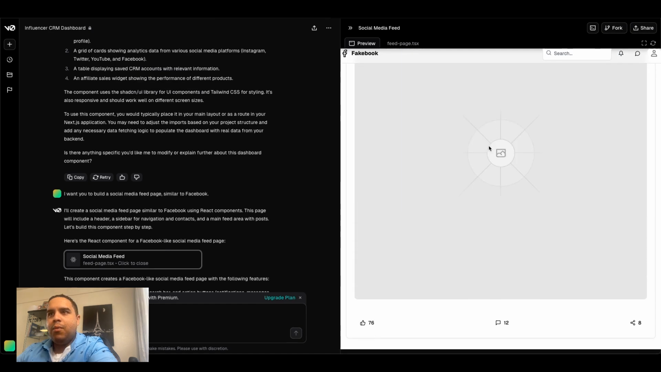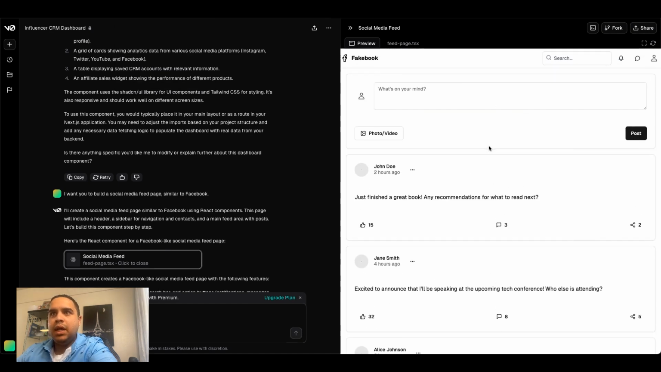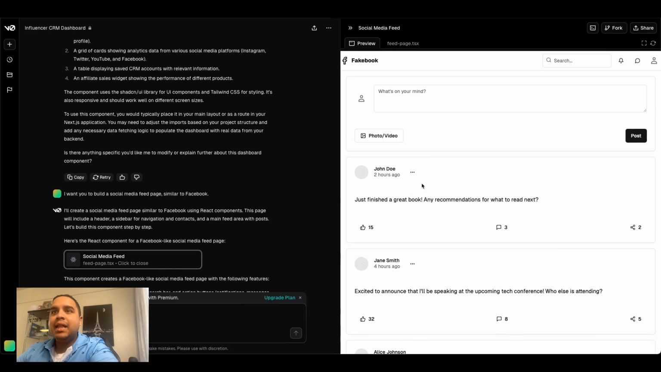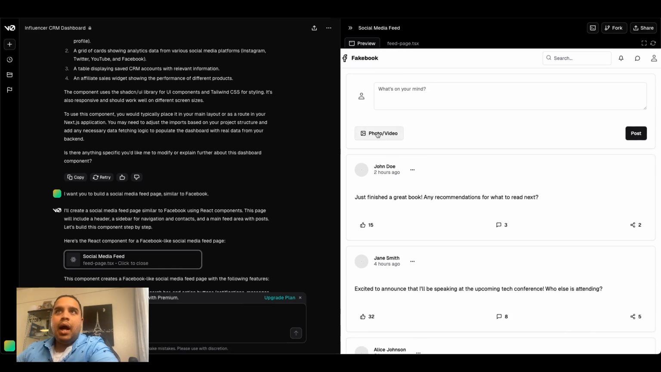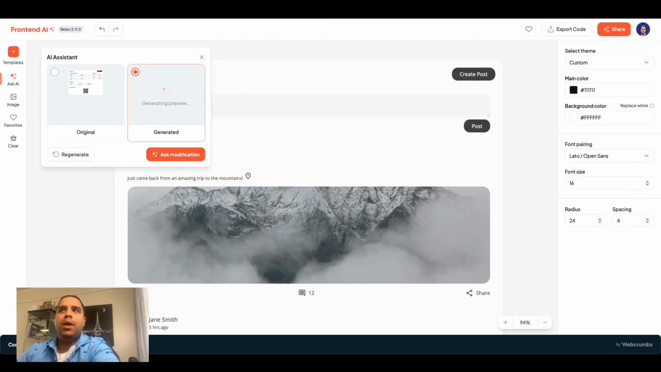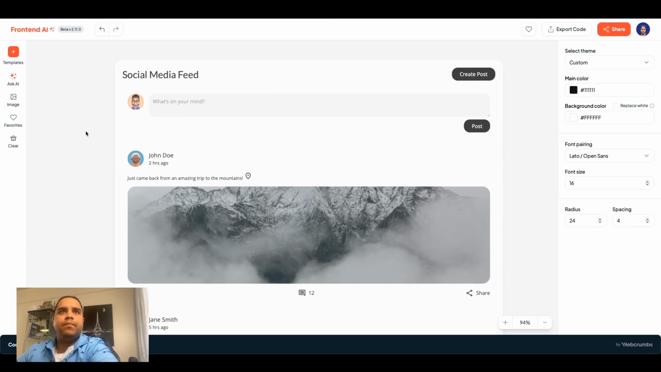Here's what we have in V0. The thing is fairly solid. Hey, it looks pretty much like Facebook. I think that's solid. I think it's usable. Let's see what we get from Frontend AI. Let's close this. Okay.